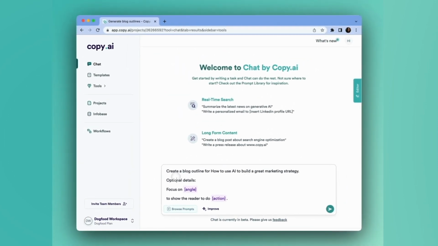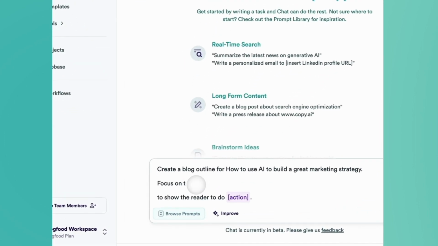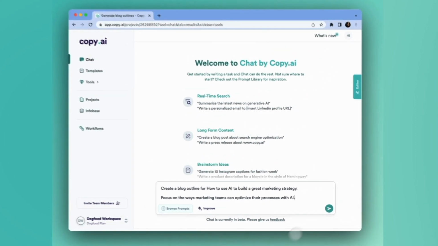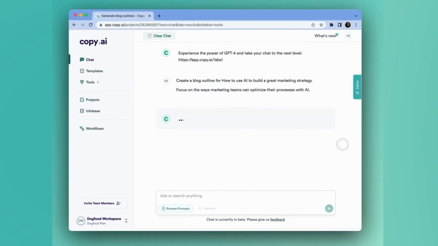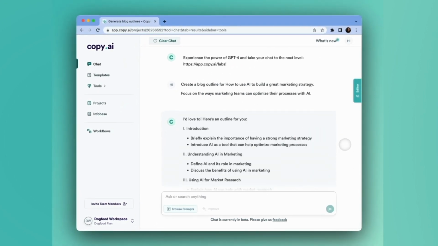Awesome. Now it's important to understand that the more context we share with Copy.ai, the better the outline will be when it's generated. For our angle, let's focus on the ways marketing teams can optimize their processes with AI. And we don't need that last part. Now let's try that and see what we get back. So as you can see, Copy.ai is generating our blog outline for us.